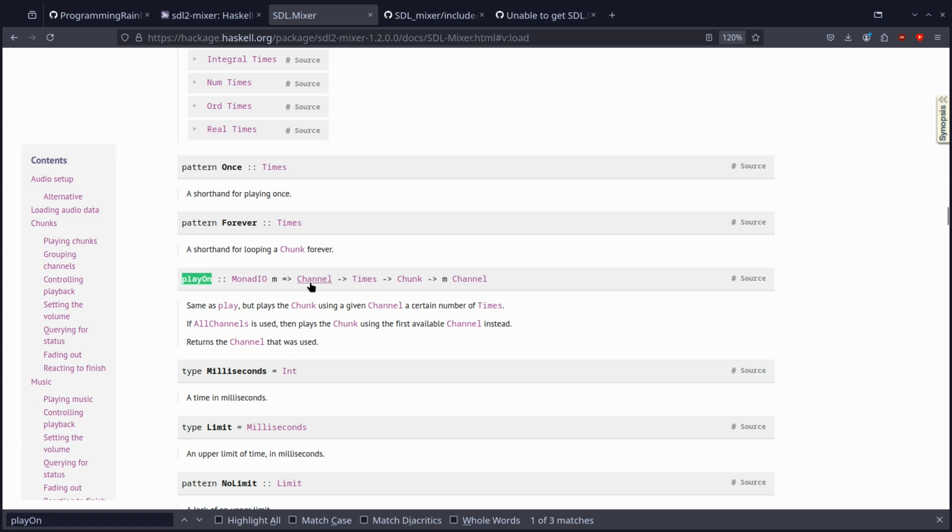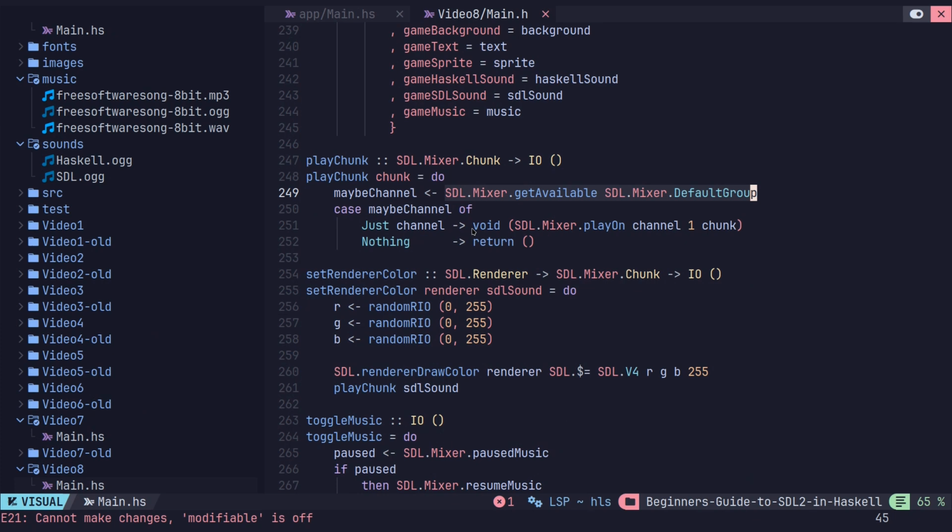So play on takes the channel, so we can pass in the channel, the maybe channel, but we'll pass it in as a channel. How many times do we want the sound to play? We only want it to play one time. The actual sound, the chunk. And this is going to return a channel as well. We don't actually care about this, so I'm just going to call this with void. The reason why I'm using void here is because this is going to return the channel that I'm playing on. But I don't care because I already know it's this channel. So it's not interesting to me and I don't need to save it and hold it anywhere.